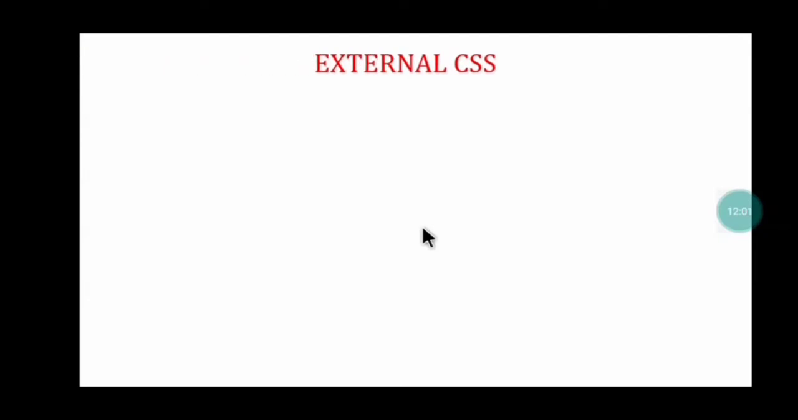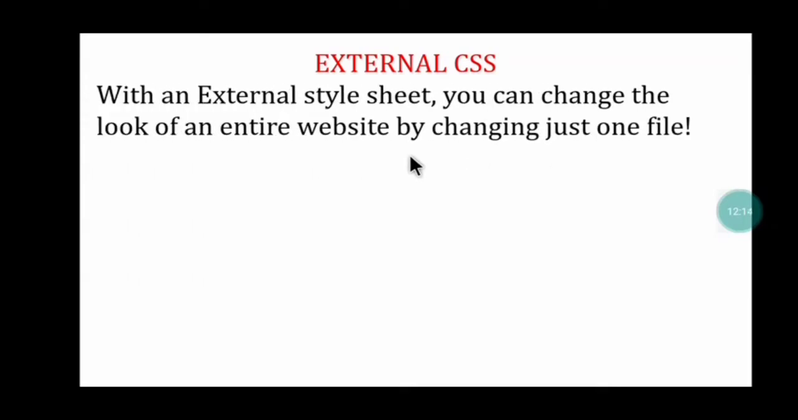Next, today you are going to learn one more style that is called external CSS. Before we are done internal CSS, now we are learning external CSS. Now what is external CSS? The external CSS style set, you can change the look of an entire website by changing just one file.